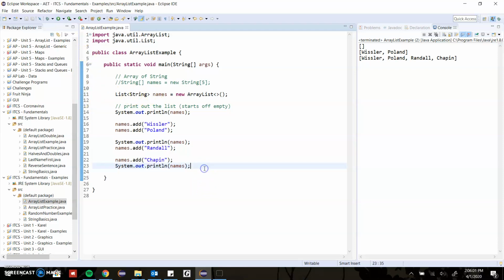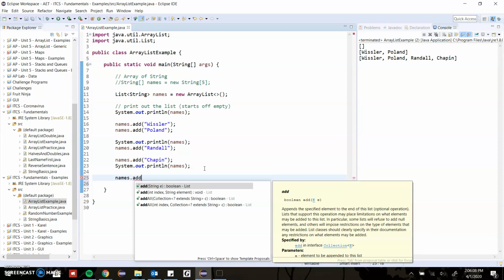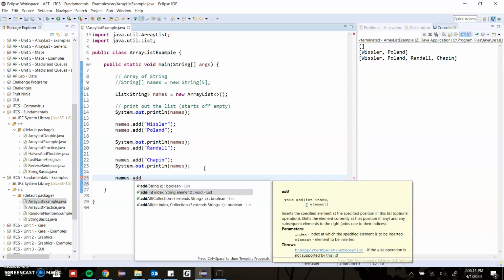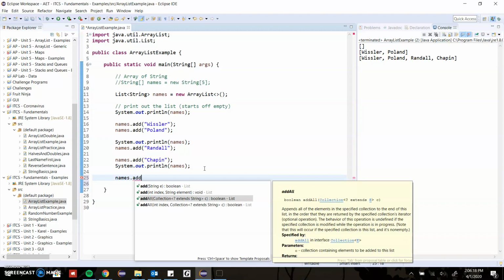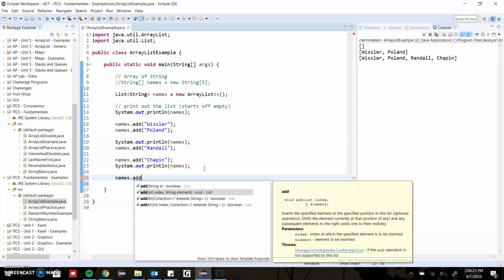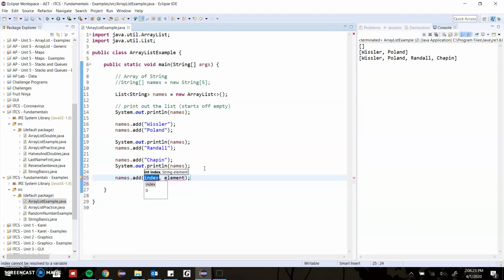Now, there's another way to add it in there. You can add it in specific places you want to. So if you look at all the different possible methods here, the second one, we can add a name, add a specific index we want, and then who we want to add. AddAll just allows you to bring in other collections to merge them together. But the two add methods are where do we want to put this? The index of an ArrayList works exactly the same way as the array. So if I'm looking on the console on the right side here, Whistler is at index 0, Poland's at index 1, Randall's at 2, and Chapin's at 3.